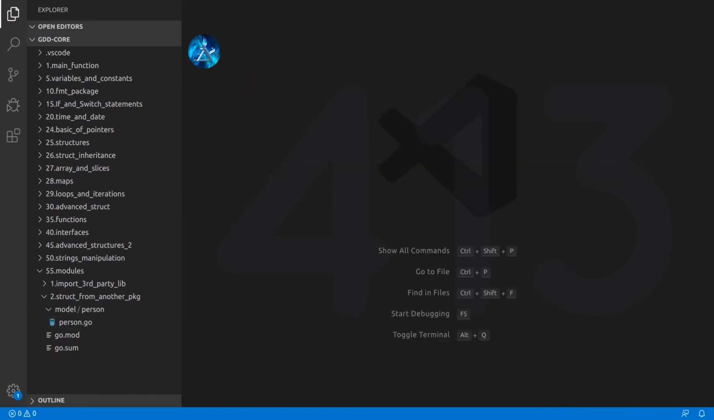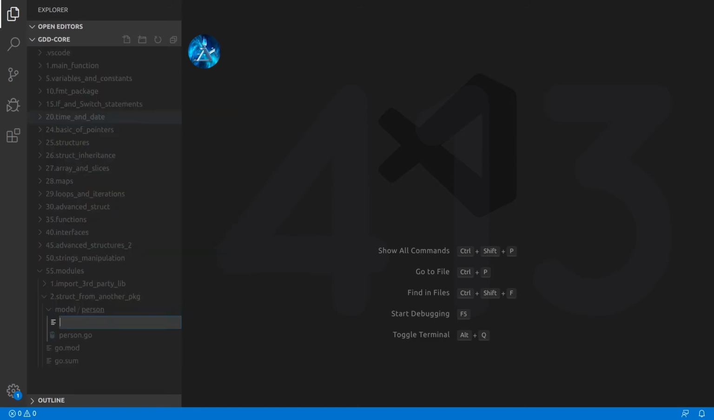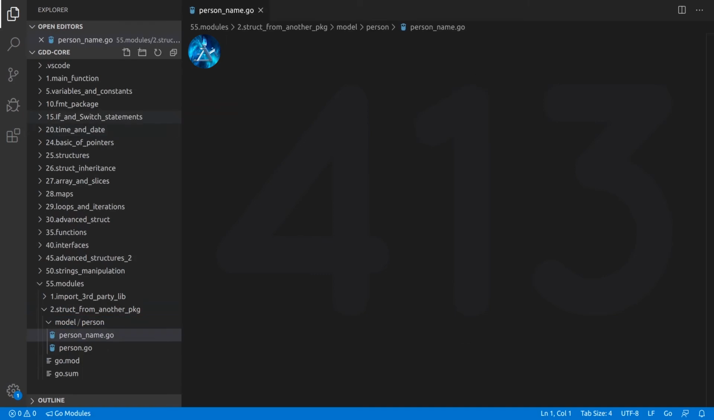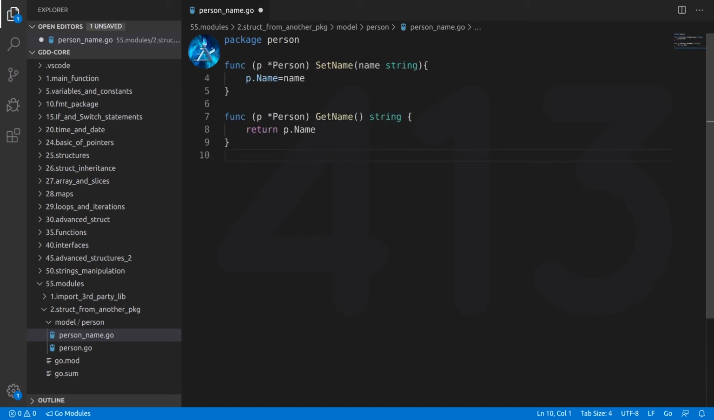We want to create function which will be connected to our person structure. That new function we will create in another file inside of person package. Inside of this file, we will also declare person package. We want to create setName and getName functions which will be connected to our person structure. We created this kind of functions in previous sections.